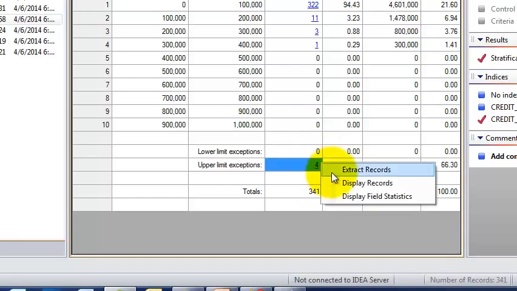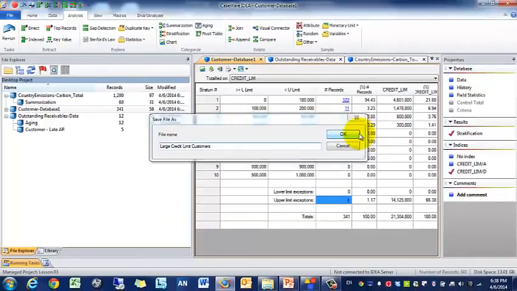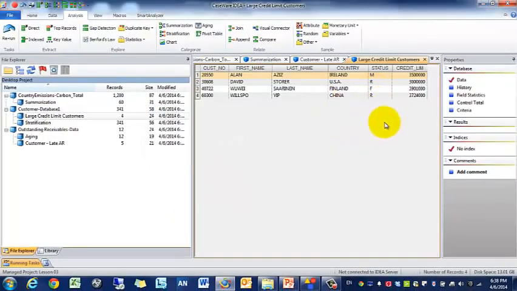So maybe we want to take a closer look at these customers. So we'll say large credit limit customers. So we'll click here. Maybe we want to especially advertise to these customers because they're important, they spend a lot of money, or maybe we want to reevaluate, should we be giving them a credit limit so high? So some really good analysis that you can perform there.